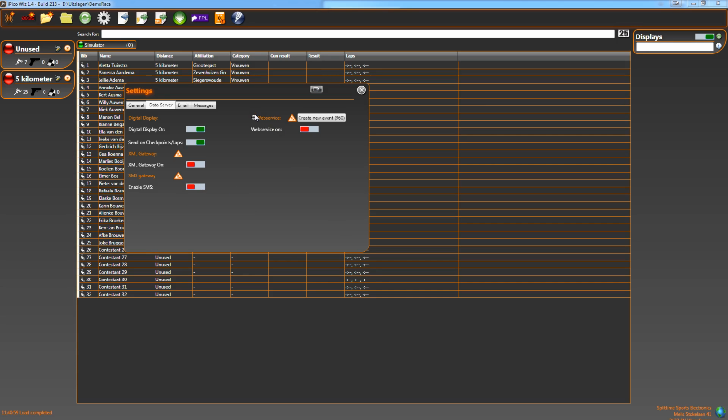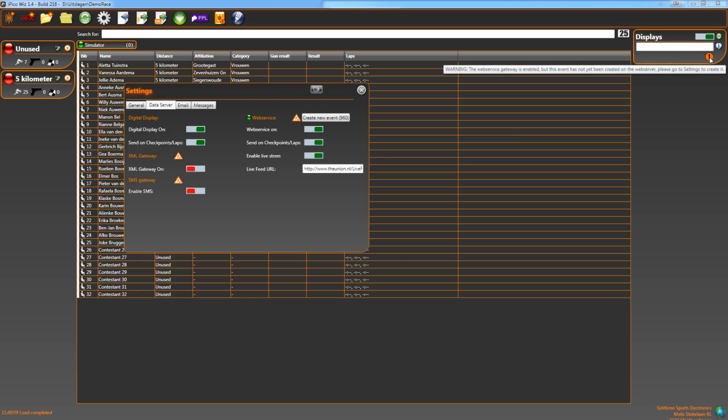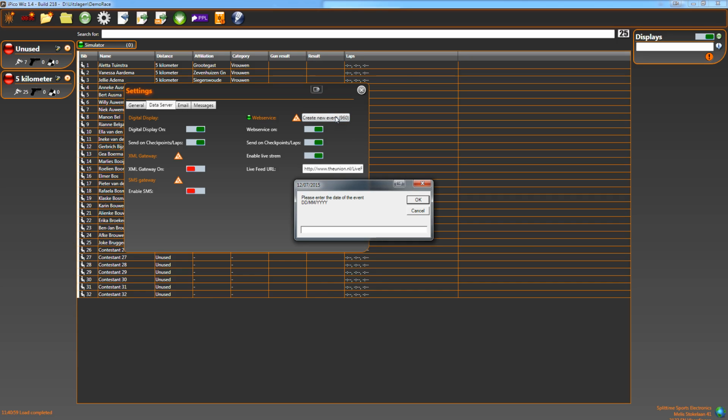Web service, which is also functional, though not very pretty yet. I can enable this and you'll get a warning saying that yes, you have web services enabled, but you haven't created an event yet. It's a separate license which you can buy from Split Time. We'll do that, I guess. It's probably a good idea to do it, so I'll create a new event.